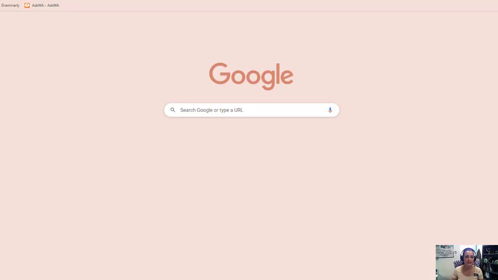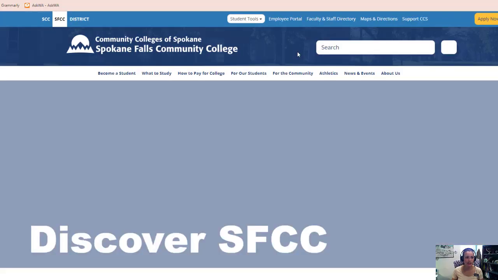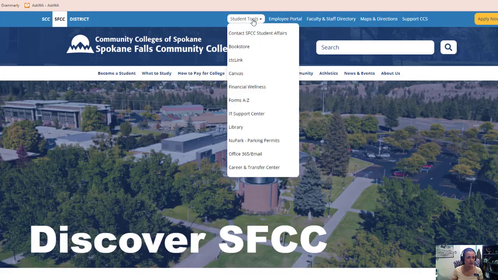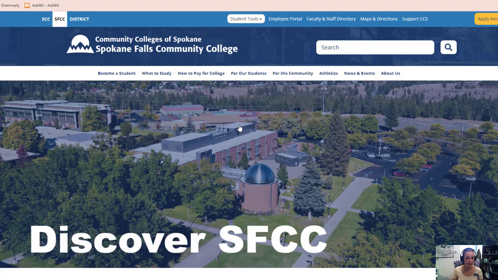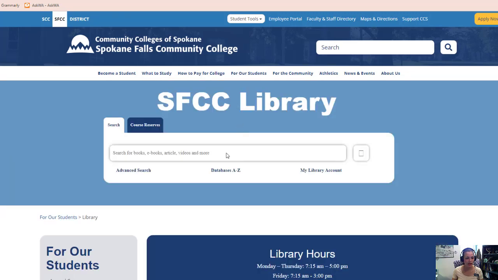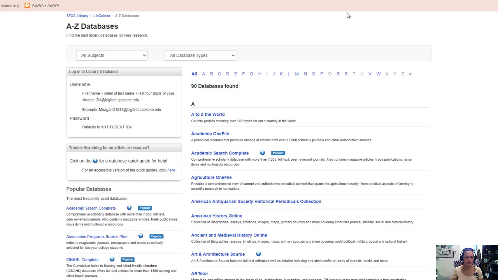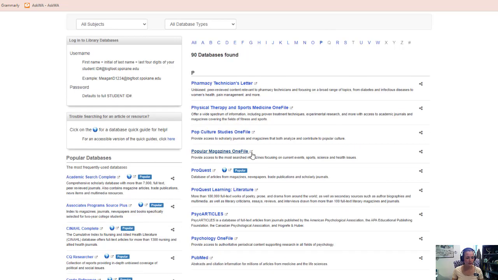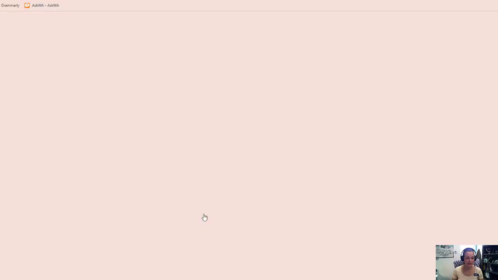So what I'm doing right now is navigating to the database Psych Articles so I can see if we have access to it through there. But first I need to get to the database itself. From here, I'm going to go to Student Tools and click Library. And then I'm going to go directly into our database list because I have a specific database I want to search. I know that the database is called Psych Articles, so I'm going to go to P and then go directly into the database Psych Articles.